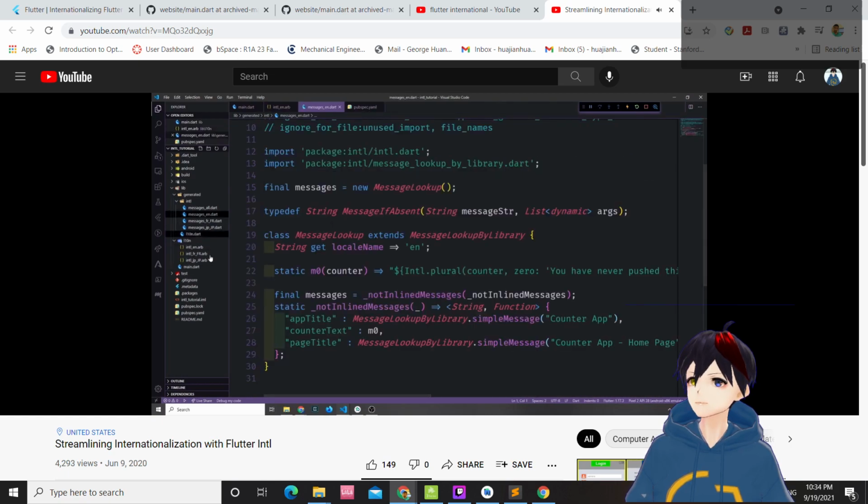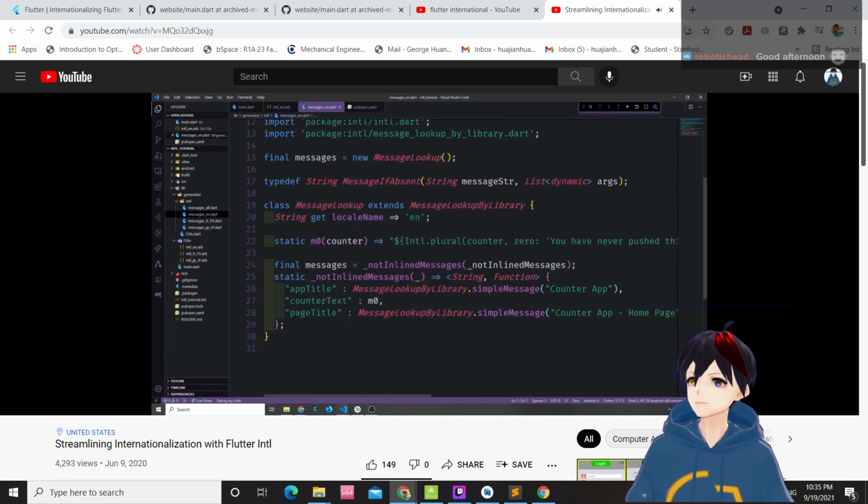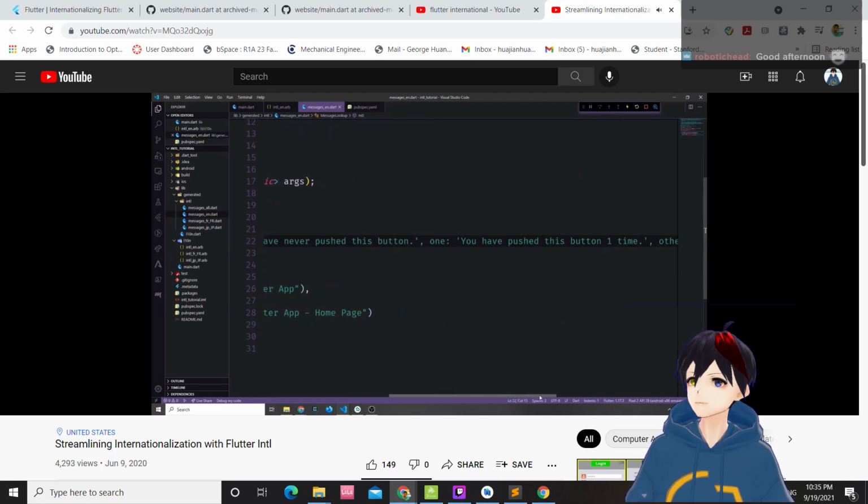All right, now, once we save that ARB file, if we go into the messages_en.dart file, you can see that there's now a lot of logic that has just been automatically generated in here. So we've got logic for our app title, and we've got logic for the page title, and both of these are basically hard-coded in here. And then we've got the logic for our counter text, which calls out to a static function. It takes in the counter, and then it calls Intl.plural with the counter in it, and then it has all the cases, 0, 1, and then other.